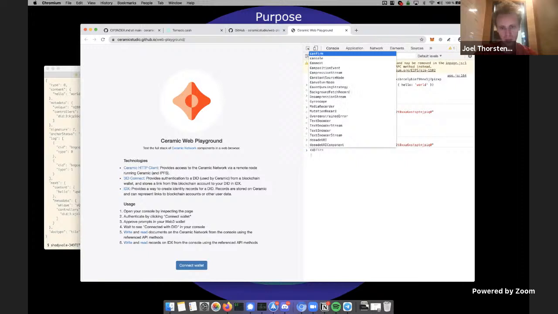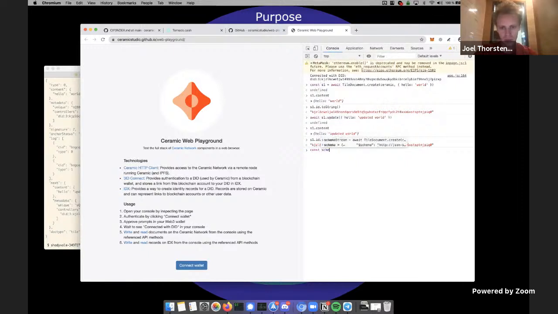So first, I'm just going to create a schema. I prepared this already. Here we have a JSON schema that basically forces a JSON object to have a title and a message. I'm just going to store that in the schema variable.